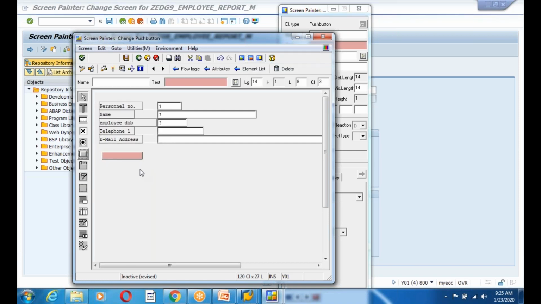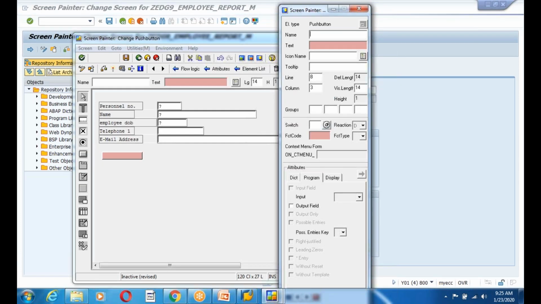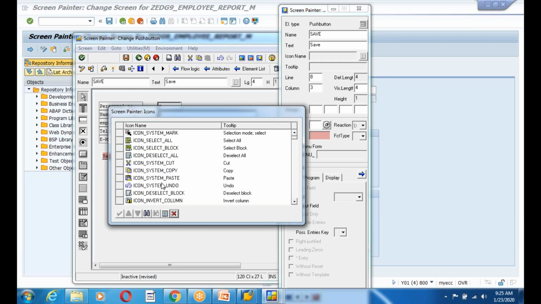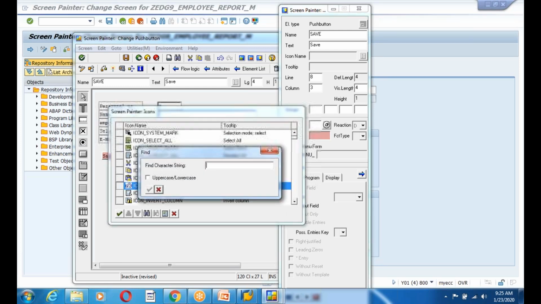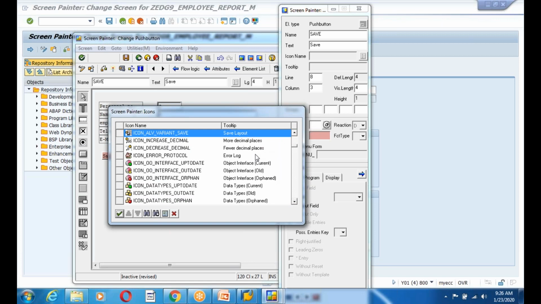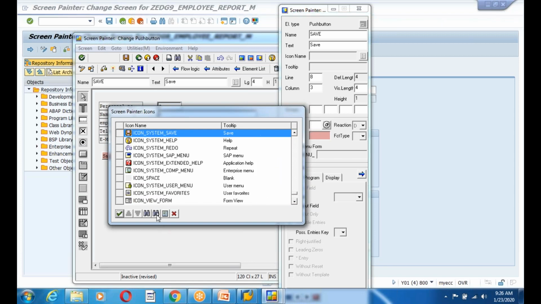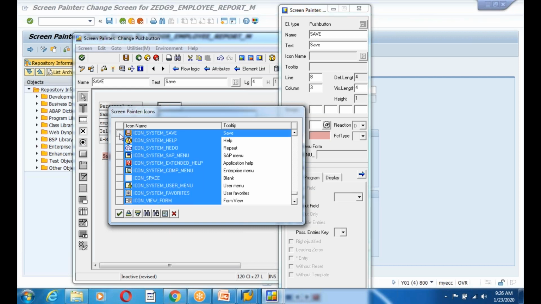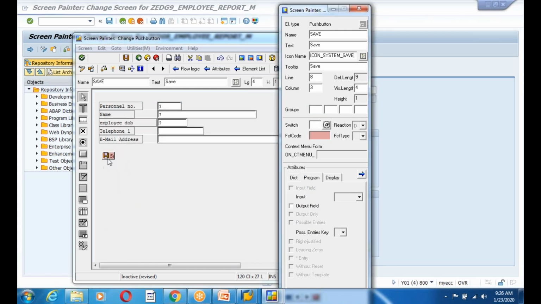So that's it. Select and place the button over here and double click, and here you can put in a push button. The first one is save. Text is the save. See, the text comes over here. And also if you want to put an icon, you can put the icon. So here you can go and search for the icon save. Find plus. See guys, this is the save button.